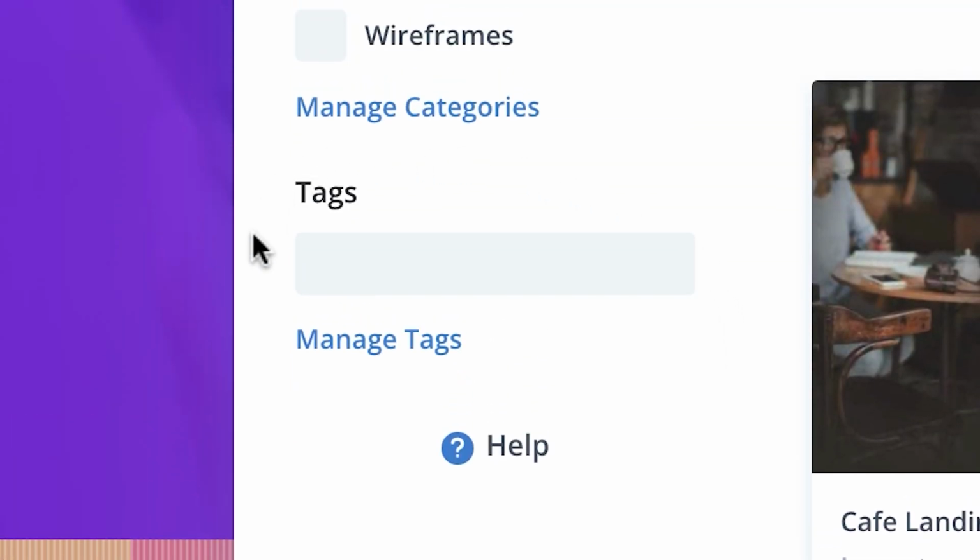Underneath categories is where you'll find tags. Cloud categories and tags work well together. For example, you could be searching for a category of page layout with a tag of dark mode. That means that you are only searching for page layouts that are designed in dark mode.